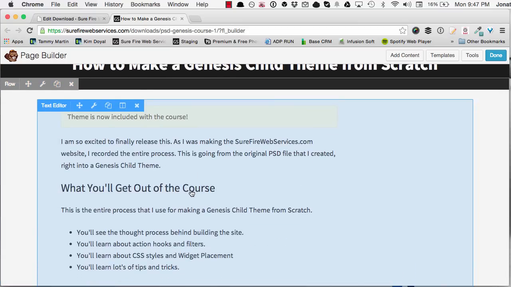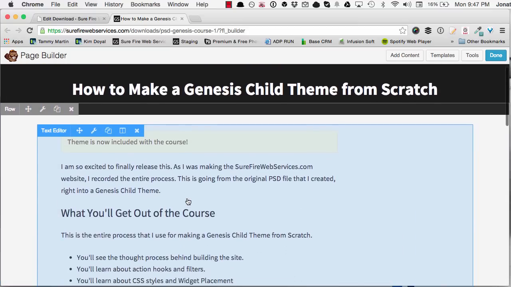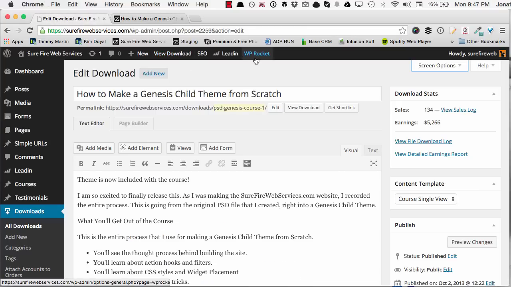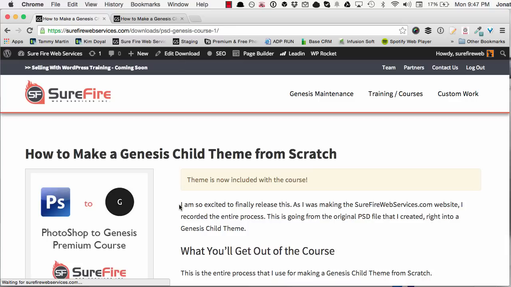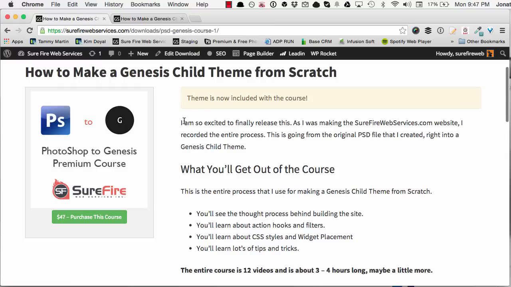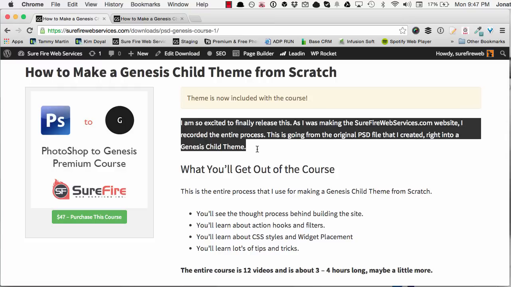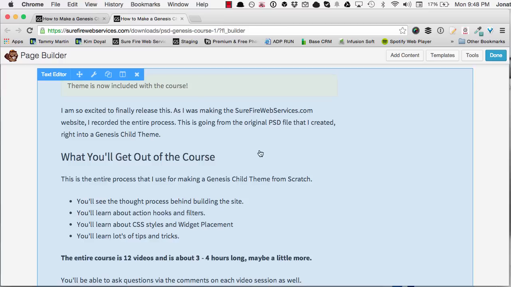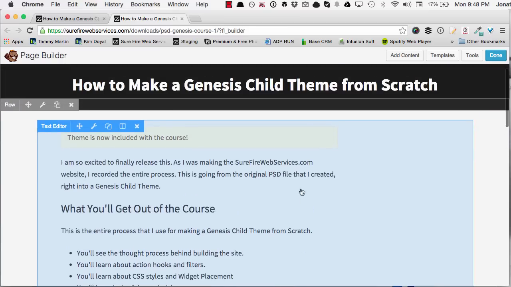Now we have all this content, and I want to pick and choose what I want to display because there's a lot of information on there that I really don't want. So theme is now included with the course. That has been up for a very long time, so I'm not going to mention that again. I'm so excited to finally move this release. Okay, this is a paragraph text. Nobody cares what you'll get out of the course. Let's do that. Okay, ready?